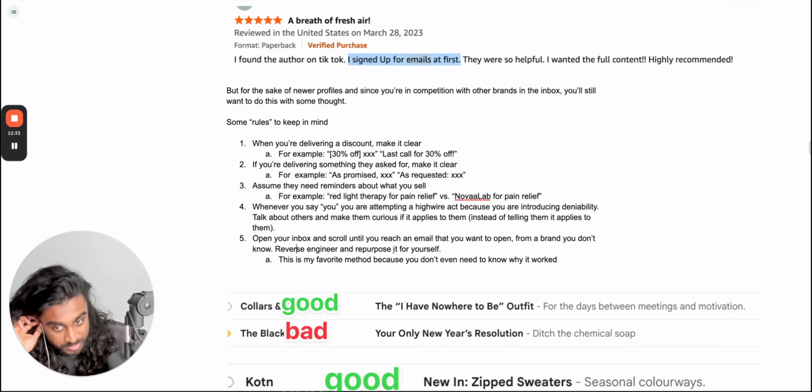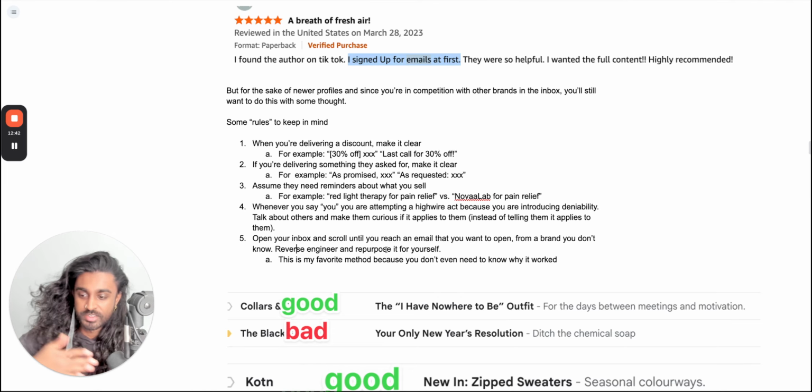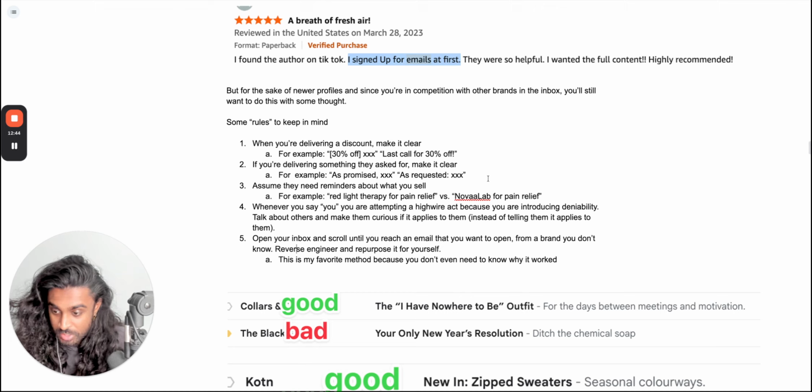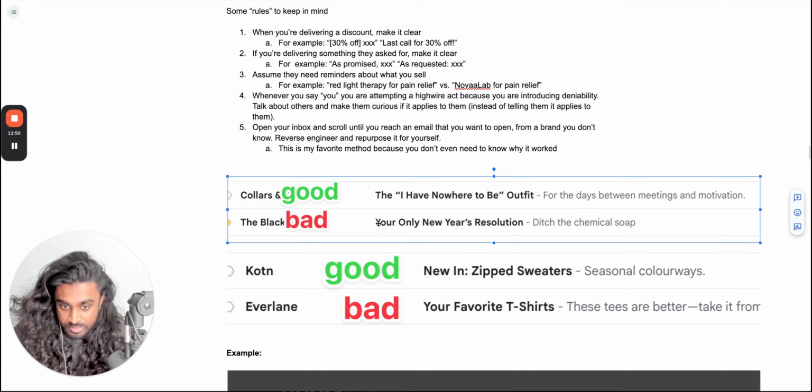So a lot of these explanations that people give for "this works because of that, because of that," a lot of times is made up, right? So all we know is that it works. And if you copy that structure, it's probably going to work for you as well. So here are some examples of good and bad subject lines.